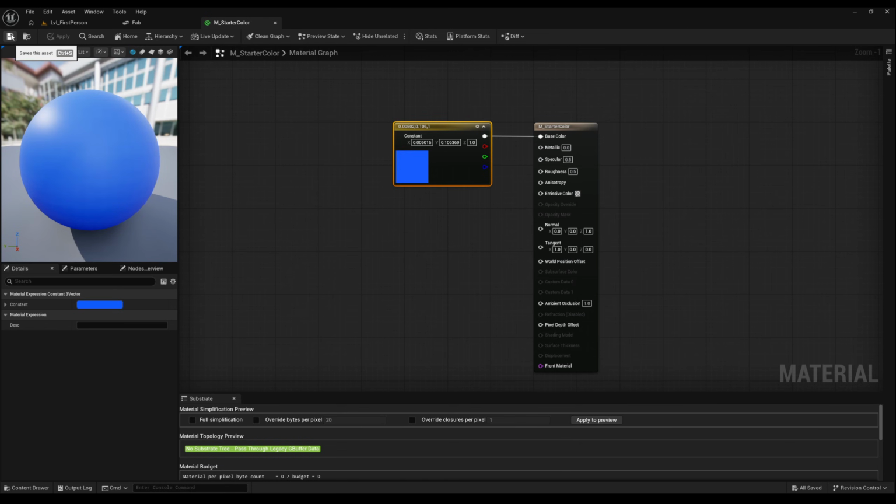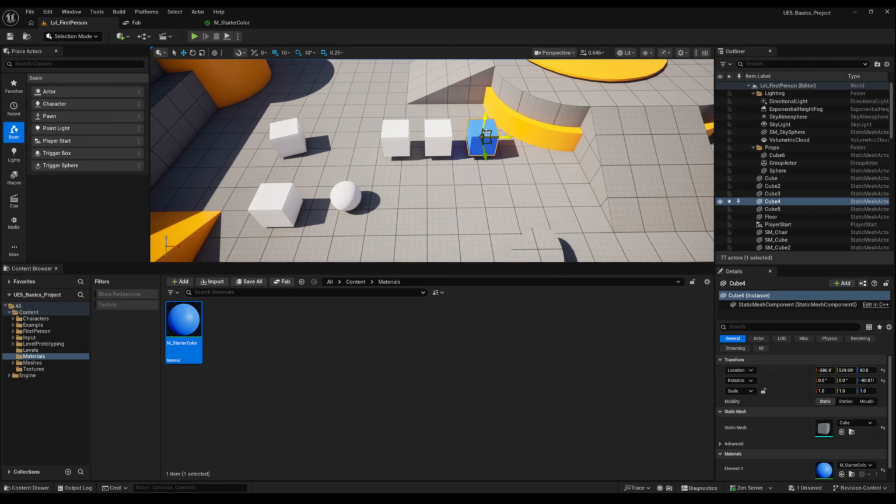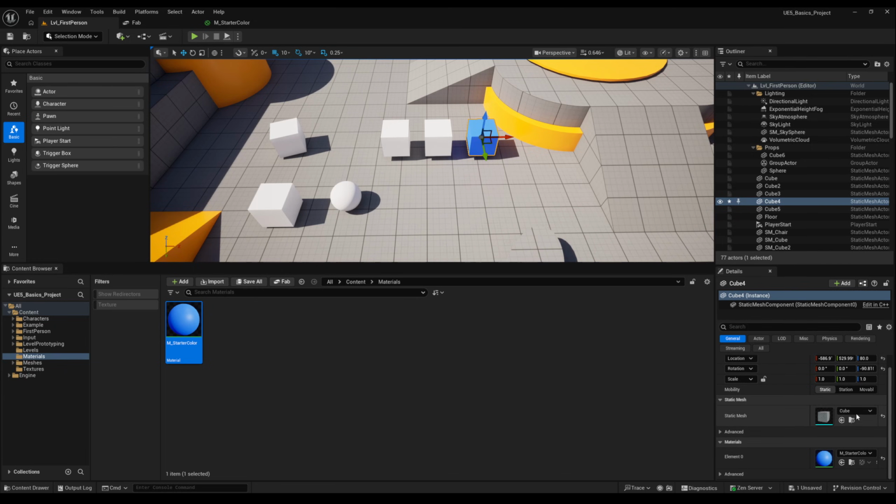Now we need to use it in the scene. Drag material onto a cube in the level. At this point, your object is no longer using the default material. It is now using your custom material. Material can be anything. Simple color like in this example, wood, brick or rock. They control the appearance of a mesh. So cube is a mesh and material gives it visual representation.